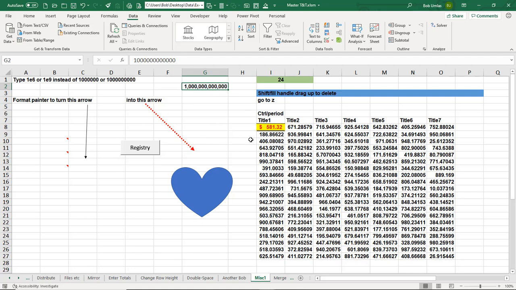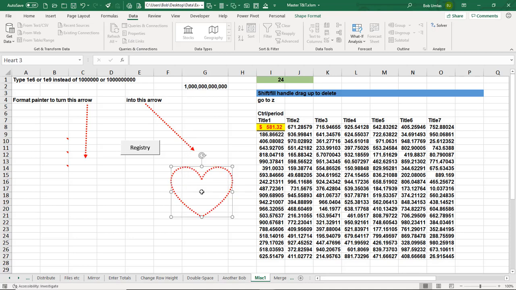Format Painter, you're all familiar with that, but did you know you can use the Format Painter on shapes? I'm going to turn this arrow into this arrow. I'm going to click on this, Format Painter, boom. Format Painter again, click on this. Doesn't change the heart, but it changes, I mean, it's still a heart, but it changes the outline. So you can do that for shapes, it's pretty cool.